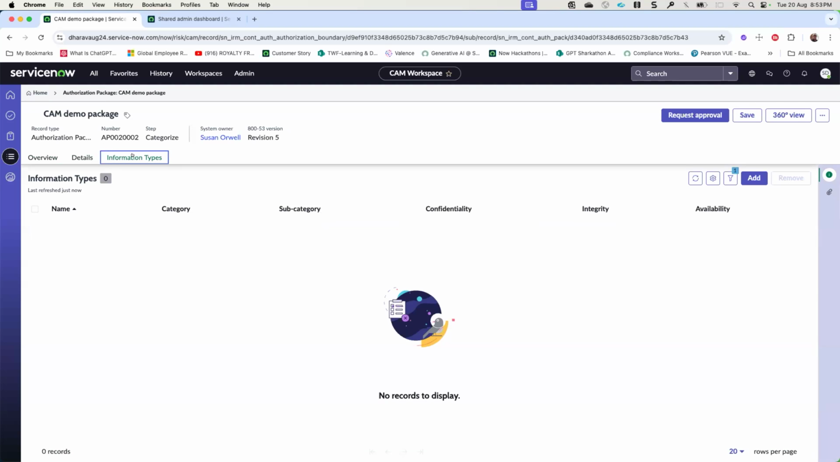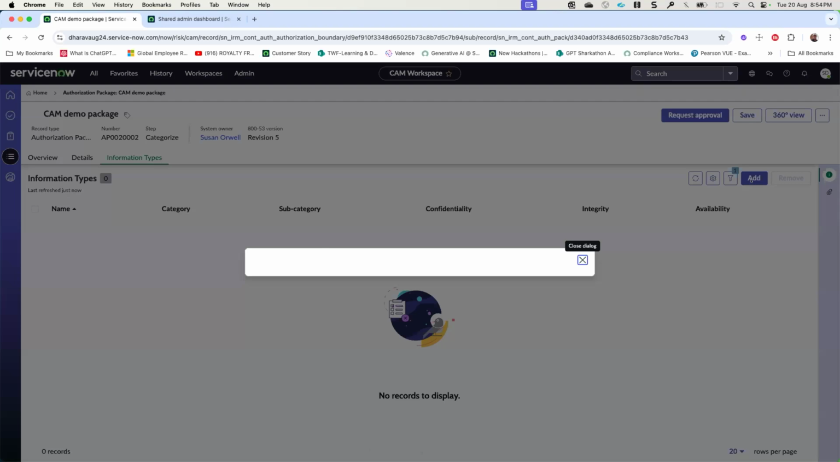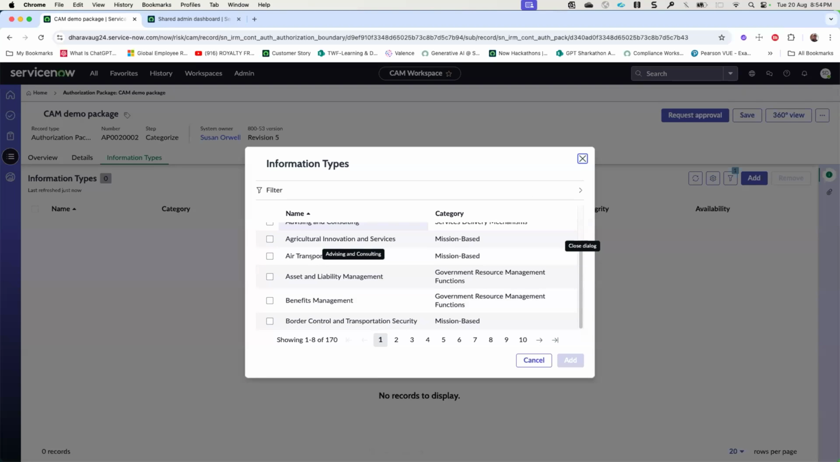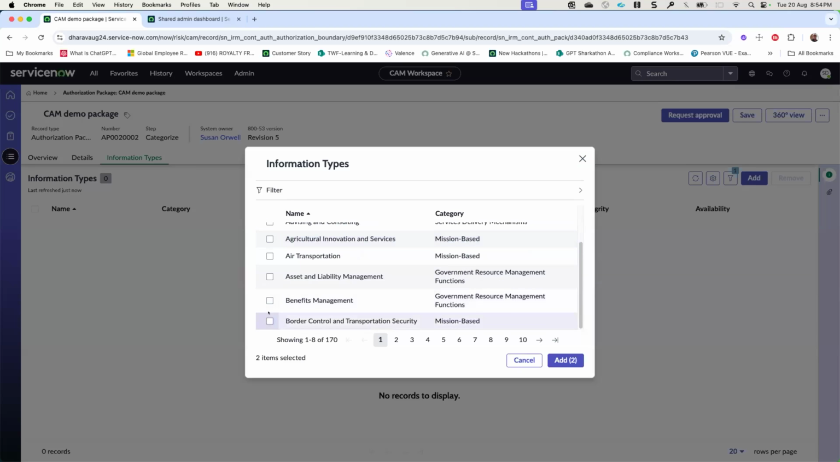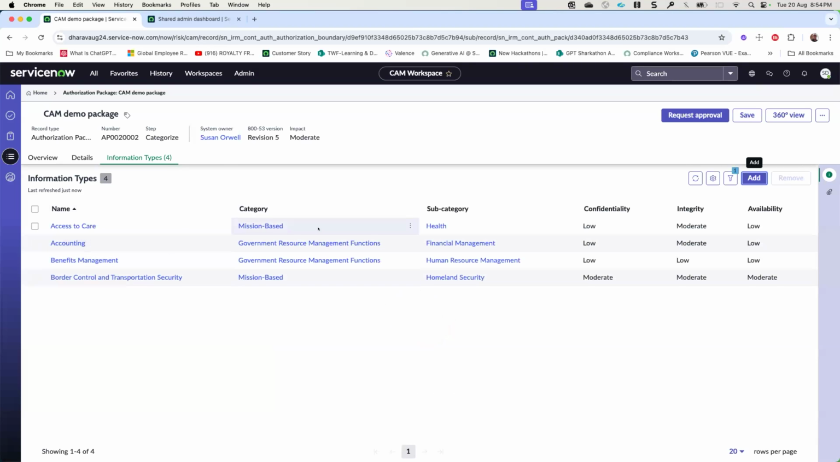This is a new related list that got populated. I'm going to click add, and it allows me to create or add different information types. I can filter by different categories, or I can simply select the ones which I feel are applicable in this case and say add. Now it comes pre-populated with CIA values. Again, all of this is coming from NIST. So the library that you saw comes from NIST, but you can always go ahead and add more things to the library. Just for context, you can go to the list, and that's where you will also find the information types library.